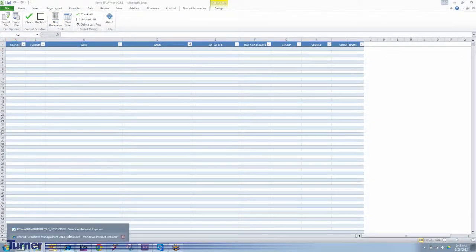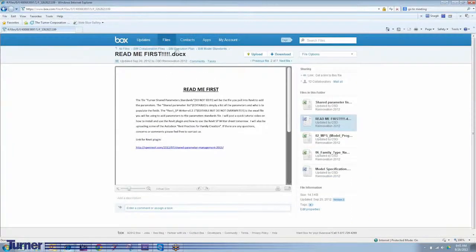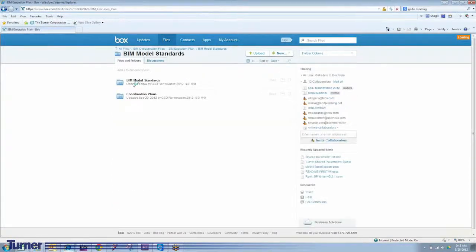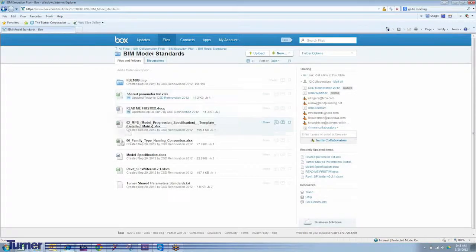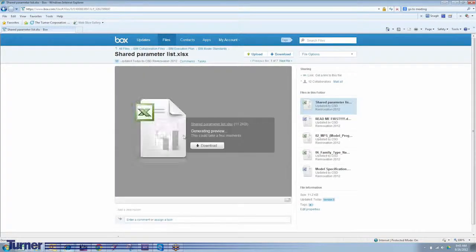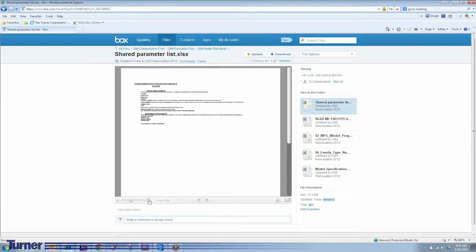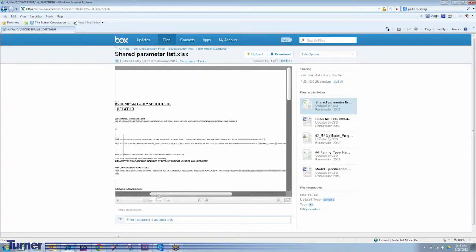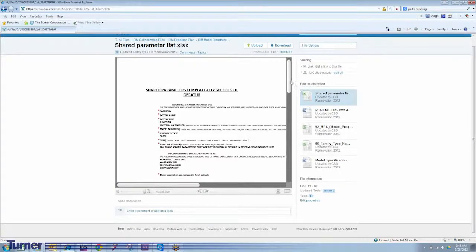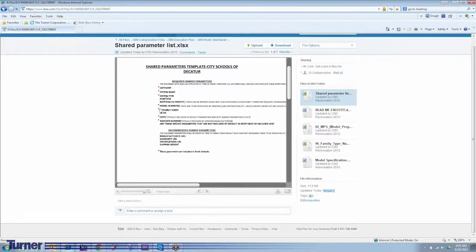If you go back into the collaboration folder, or where we have all our model standards, we have the list of shared parameters. This is a quick list that we put together showing all the parameters that we really require to be included in every family made on any project that we're working on. Some of these apply to more trade specific than others, but we've already been over this, especially the people on the CSD project. We've already been over who does what and who's in charge of what.